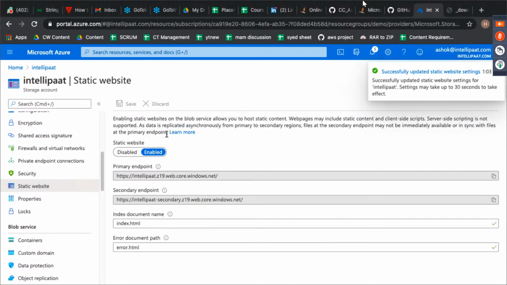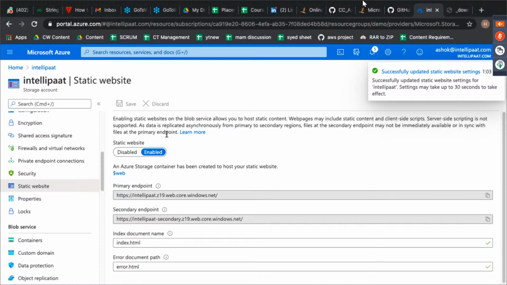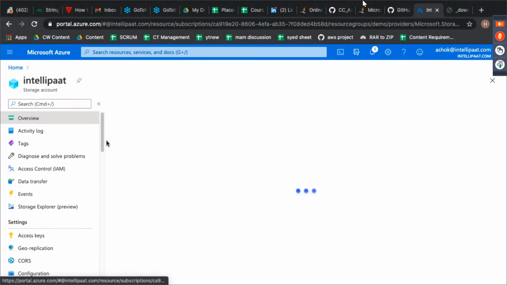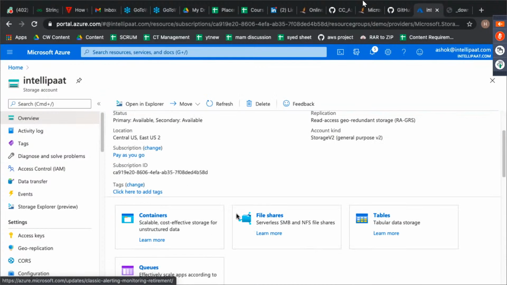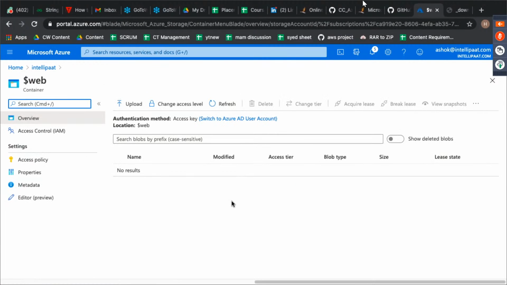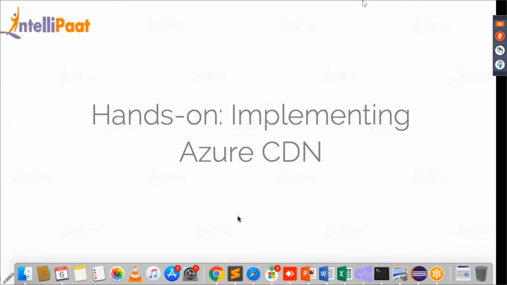Just give me a moment. So once we enable static website hosting, in this particular Azure storage account, if you go to containers, we'll get a new container called $web, right? And inside that, we can upload our files. Okay, we got a $web folder. Now, inside this folder, we will be uploading the files.